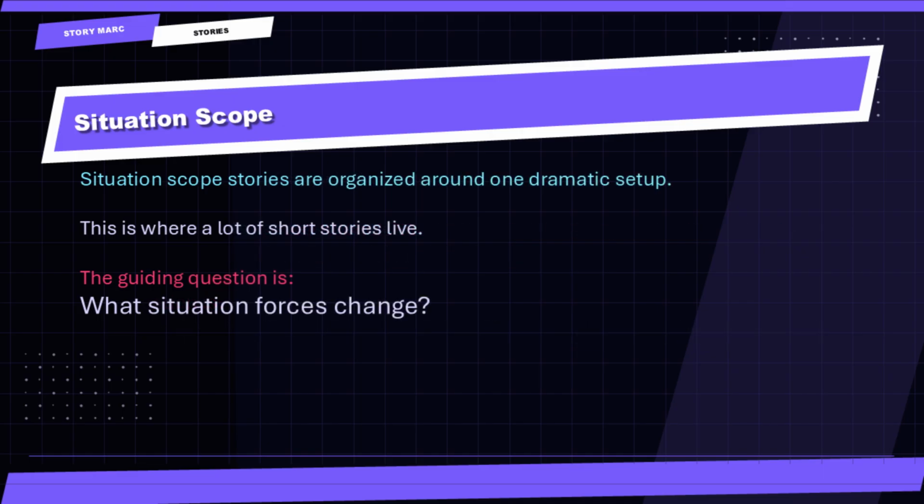The second scope size is what we'll call situations. In this case, the story is organized around one dramatic setup. This is where a lot of short stories live. For this, things are built around what situation forces change.